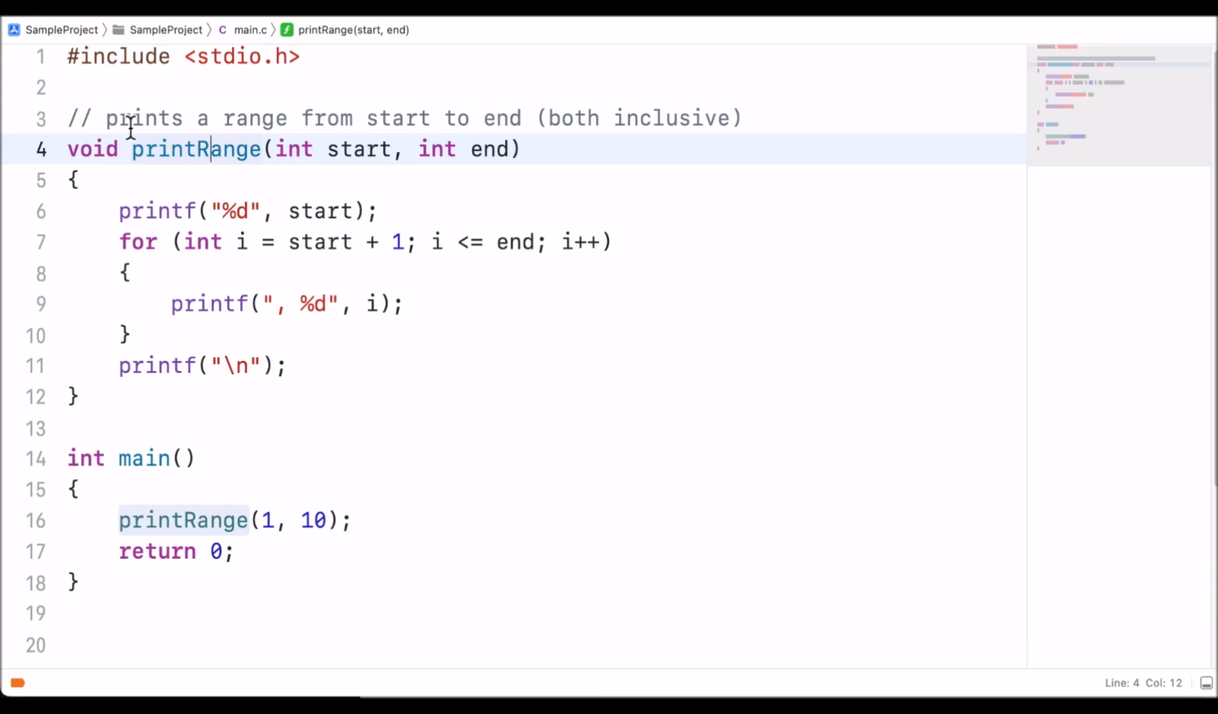Now I add a short comment here, so if anybody sees my function and wants to know how it works in detail, I show that it prints a range of values from start to end, and both of these are inclusive. That means both start and the value end will also be outputted as part of the range.